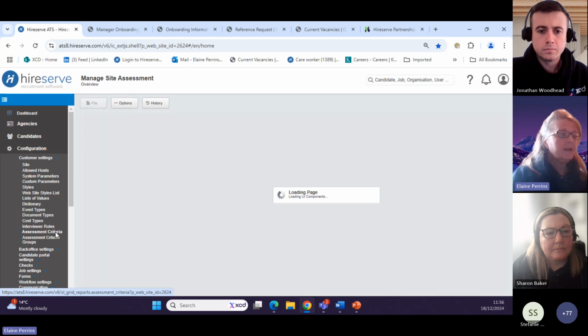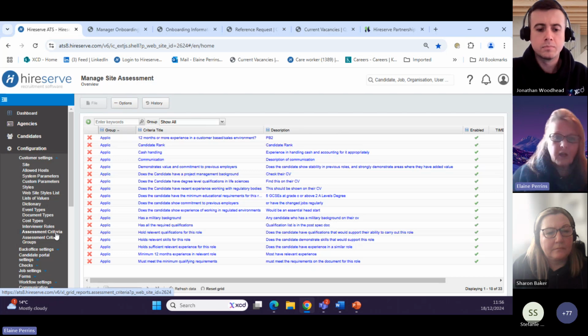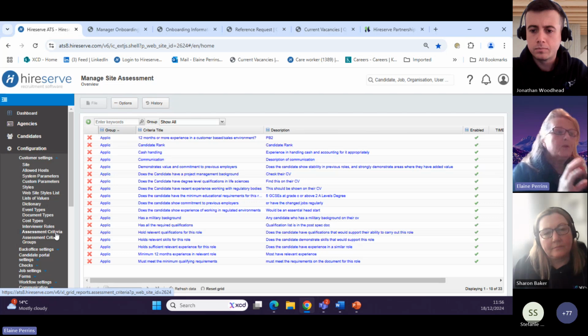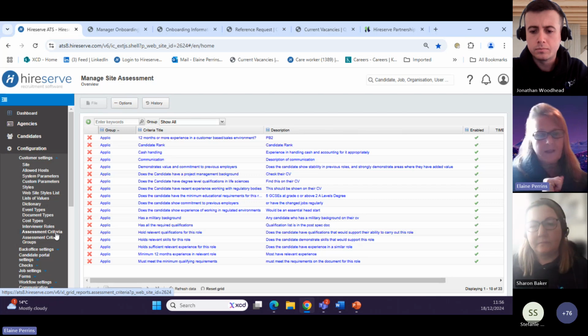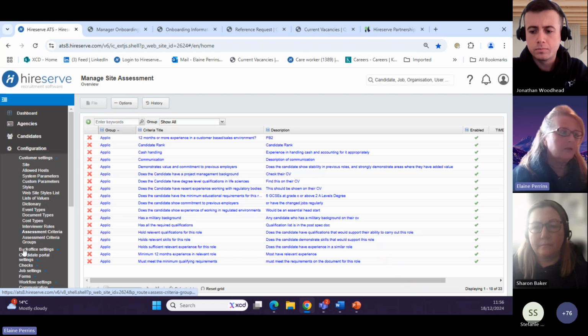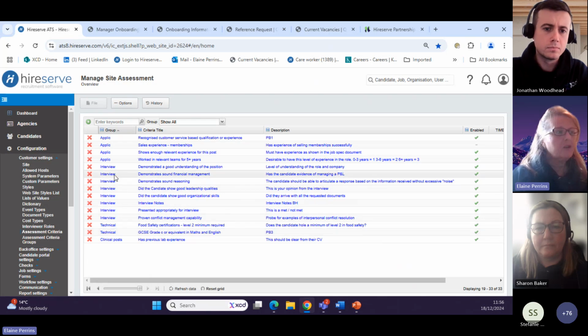The assessment criteria now, you can build up your own library ongoing. You can add questions whenever you like, as many as you like, building in questions which are relevant to you as an organization and relevant to the 2 stages. We've got a 2-step assessment criteria process here. Assessing the candidate at the point of application and also assessing the candidate at the interview stage. Those are the 2 key stages.